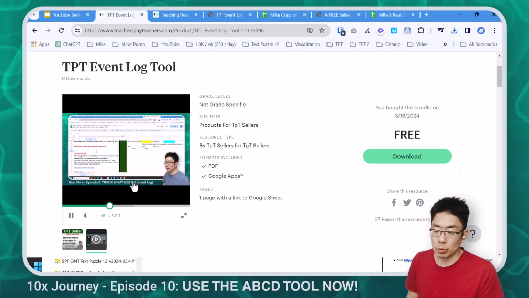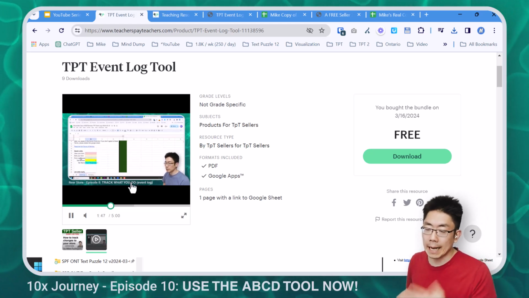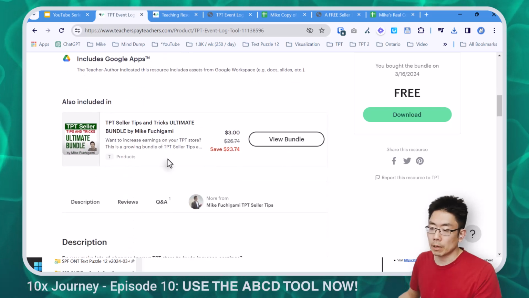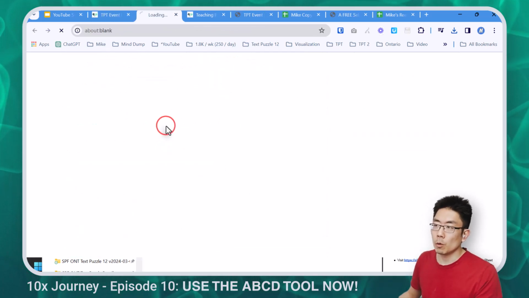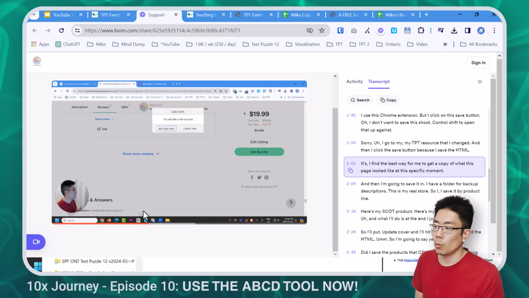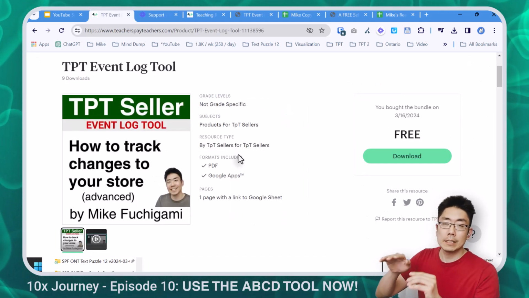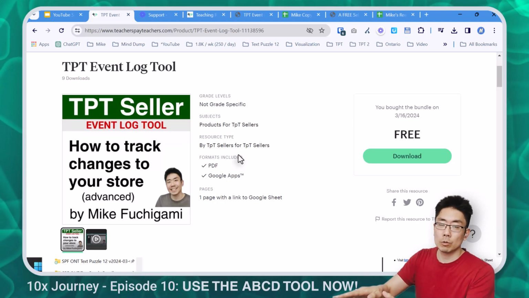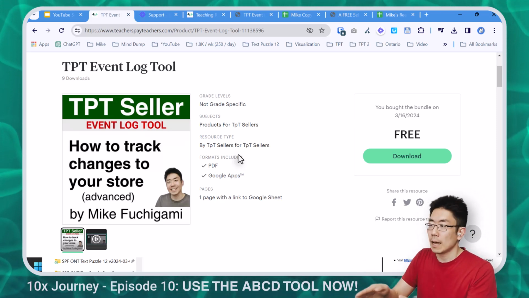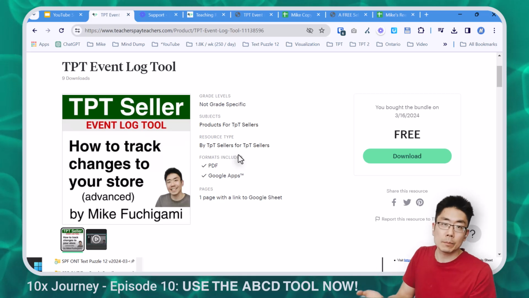It's an advanced tool. The product preview will explain how to set it up. If you scroll down in the product description, there's a Loom video where I show you how I use it when I update a product and how I fill out the form and save the data. I'm going to let you explore the TPT event log tool on your own. If you have questions, ask me on the TPT store or ask me in the YouTube comments.